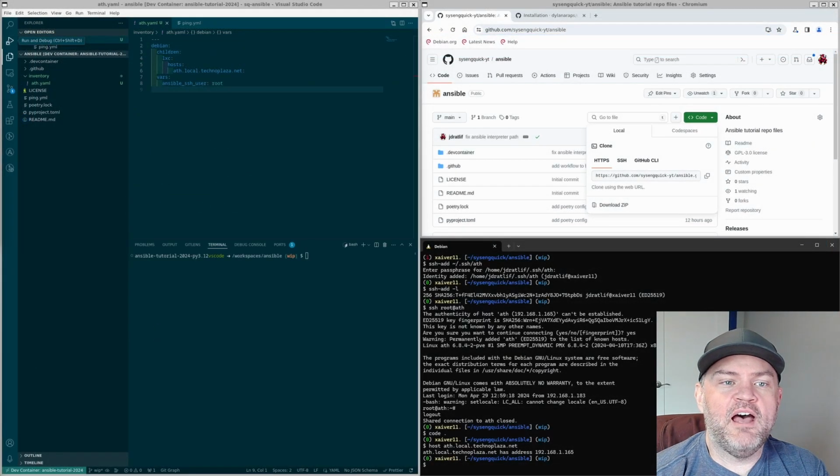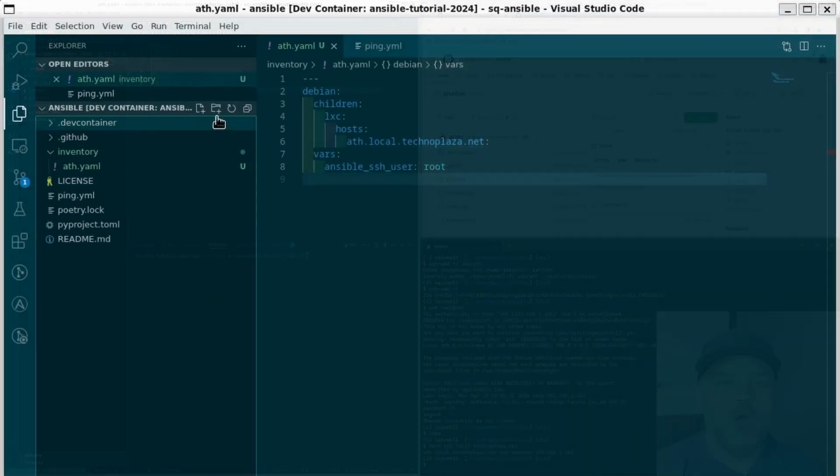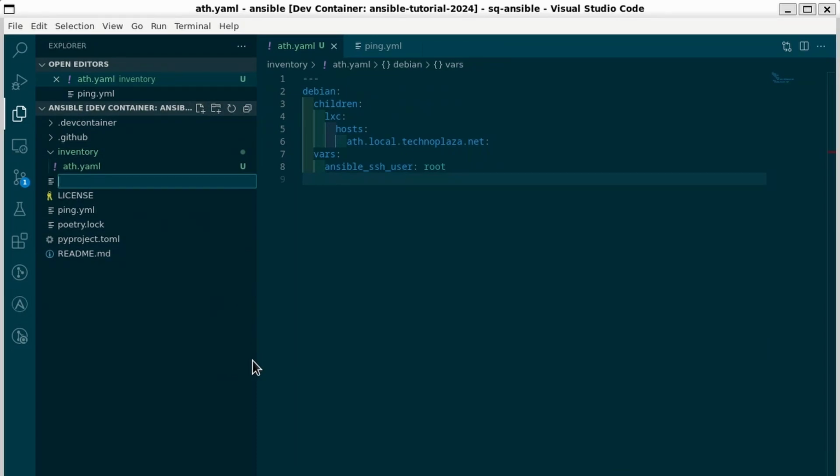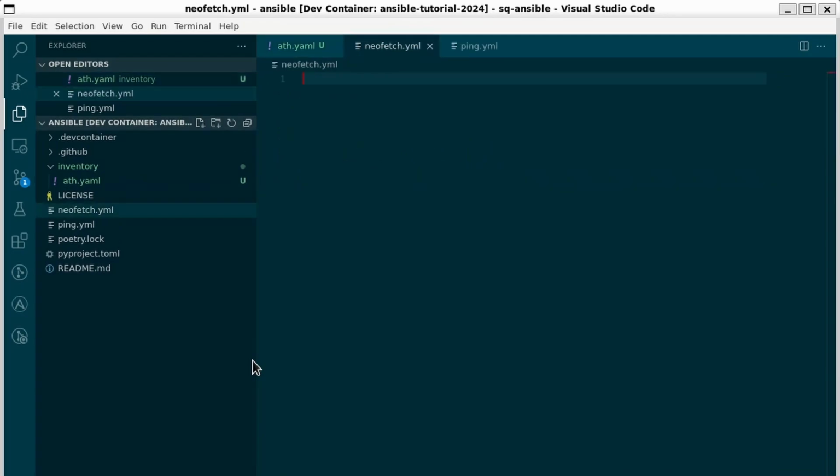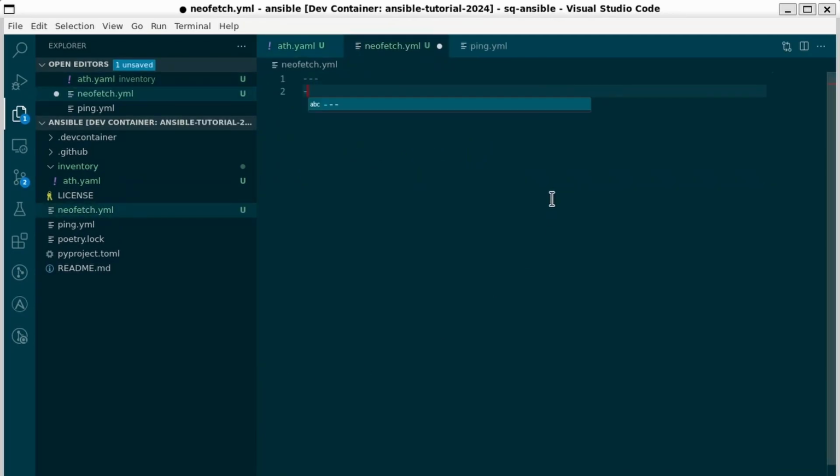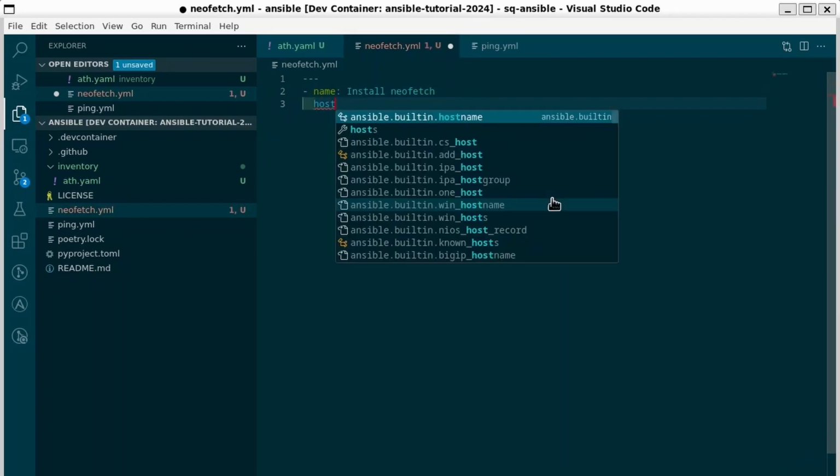So now that we have an inventory file, how do we apply this to a playbook? Well, let's make a new playbook. I'd like to install NeoFetch on the Linux container. So can we do that? Well, we should be able to. Let's make a new play. We're going to name it install NeoFetch. And we will target some hosts.